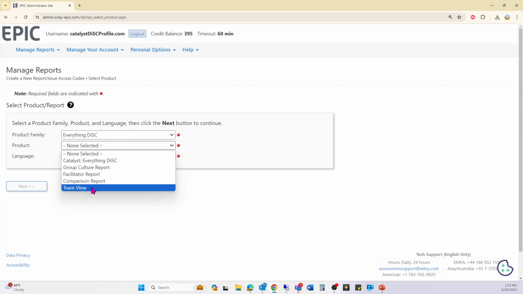A team view is really great for you as a facilitator. If you do have an opportunity to see your group visually, just where their dots are placed, it helps you feel more comfortable before you walk into that group and talk to them. Comparison reports are one-on-one reports that you can run as an administrator. They do still have access to that inside the Catalyst platform with others inside their organization. But maybe as an administrator, you want to be able to create those.